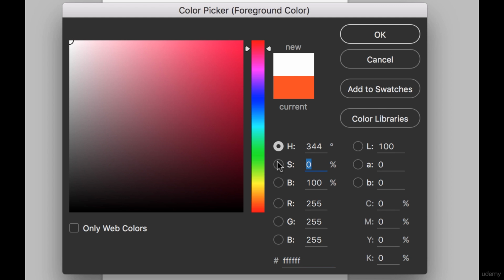If we increase the saturation to 10%, the slider moves, and we have a very subtle red color. We change this to 30%, and the slider moves up more. We have a more reddish color now. And if I make it 70% saturation, it increases the color to more red.